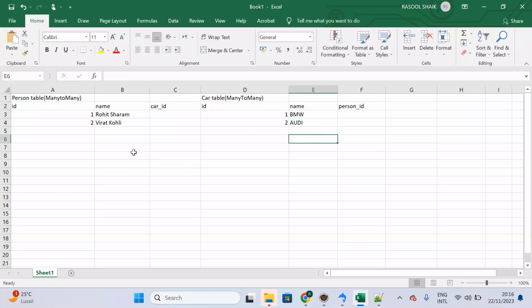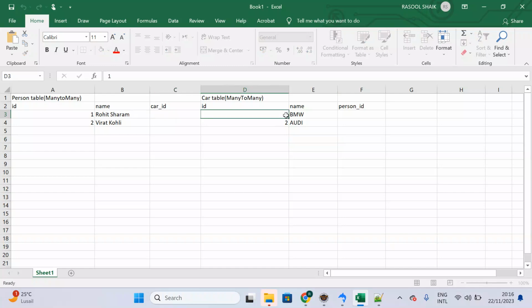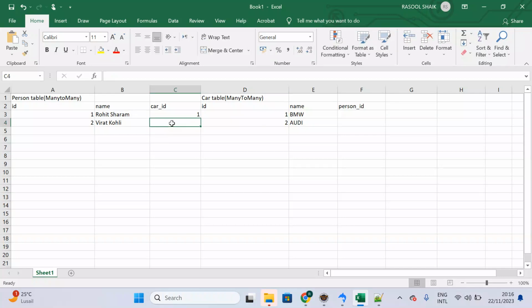So now how can we make the relationship? Multiple persons can have multiple cars, and multiple cars can be associated with multiple persons. So here I will mention, let's say car ID 1. So Rohit Sharma will be associated with car ID 1. Similarly, Virat Kohli can be associated with RD car 2. So here in the car table, bidirectional mode, the car can be associated with Rohit Sharma 1, and similarly the RD car will be associated with Virat Kohli, person ID 2.